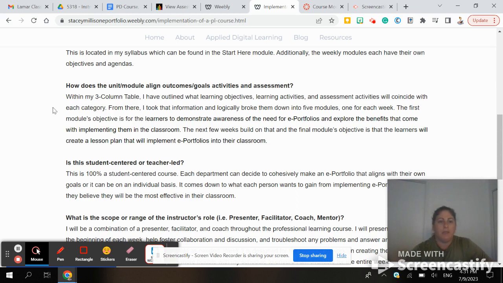So how does the unit or module align the outcomes and goals, activities, and assessment? Going back to that syllabus, they're able to see my 3-column table. Once I created that, the foundation of my professional learning course, I broke the course into 5 different weeks. Those 5 weeks correspond to the 5 different modules. The very first one, my objective, activities, and assessments, is to have them understand and demonstrate awareness of why we need e-portfolios, and then explore the benefits that come with implementing them into the classroom.